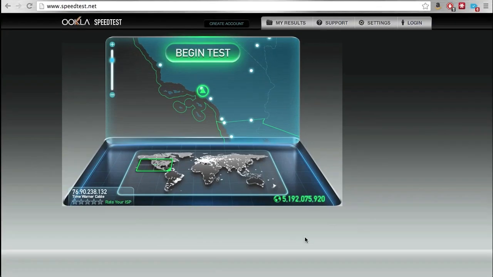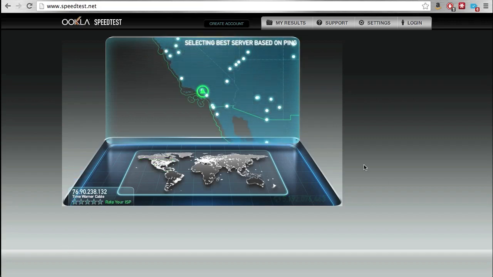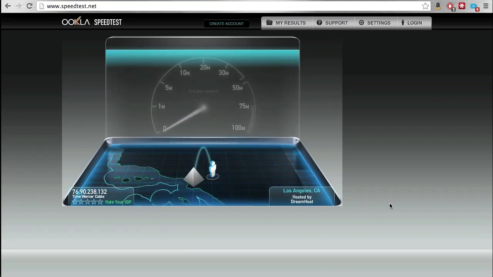So 36.6 megabits is the average in the States. One place you can test this is speedtest.net, and I actually want to show you what that looks like. If you go to www.speedtest.net, it brings up this website, shows what service provider you are, and records your external IP address. You just click begin test, and it goes through this whole process.